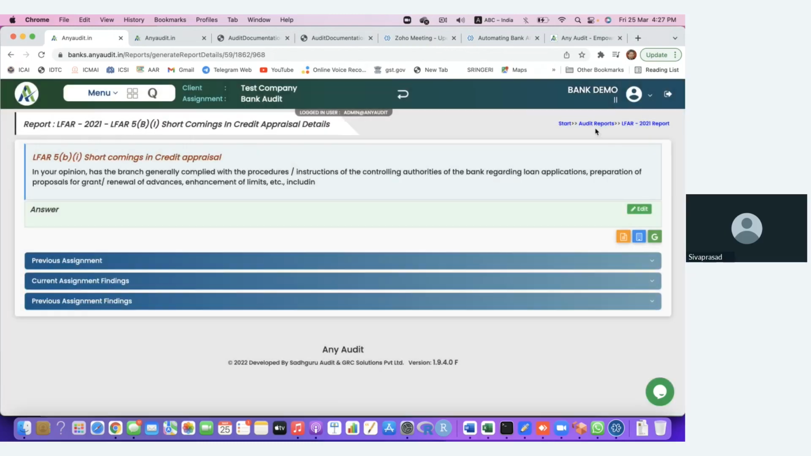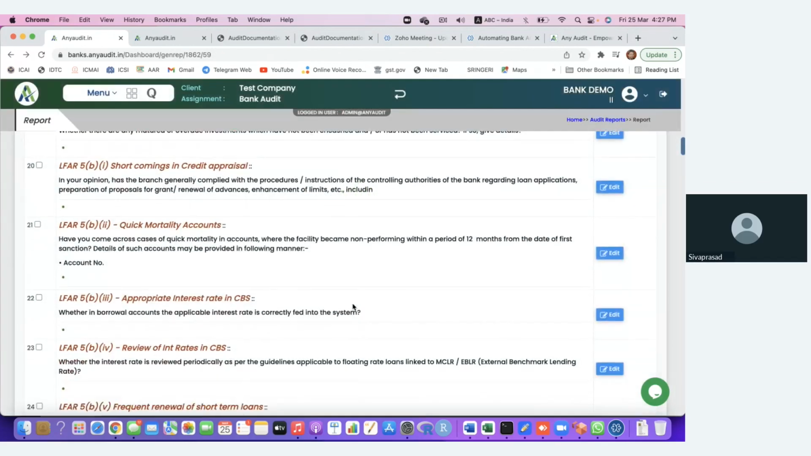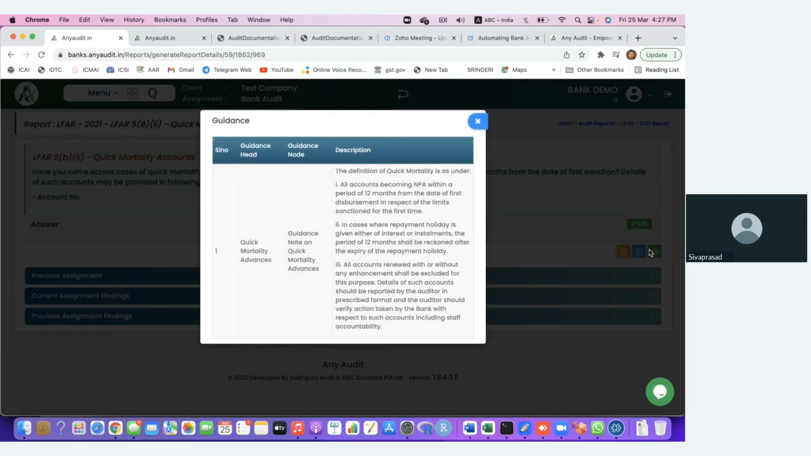Like that, you can go to multiple reports, multiple paragraphs of the LFAR. Let us say quick mortality. What is quick mortality? What is the definition? Where is the definition written? If you click on G, the guidance note is like that. Where is it taken from? Guidance note on so and so. The definition of quick mortality is as under.